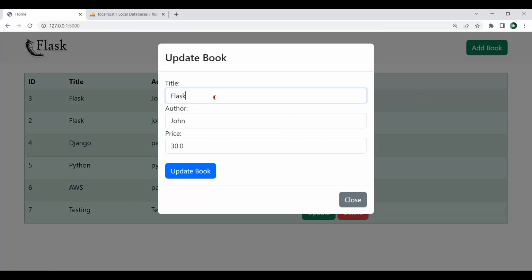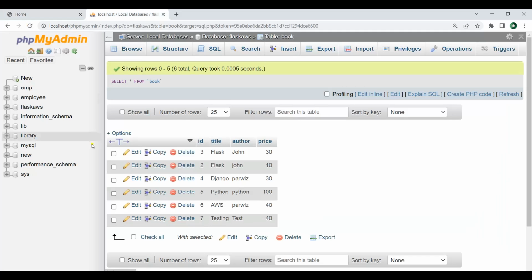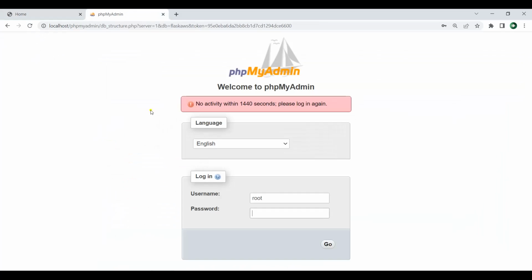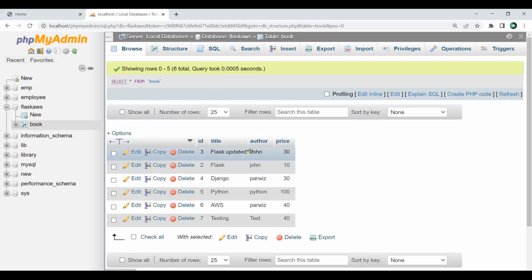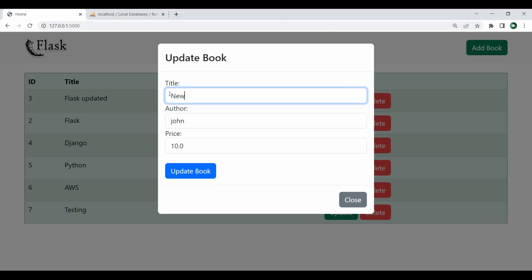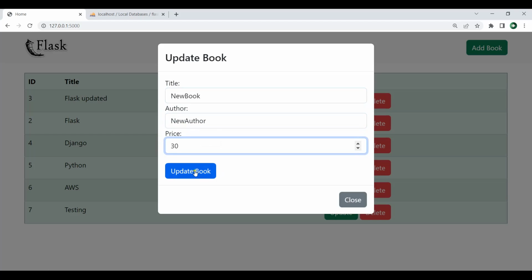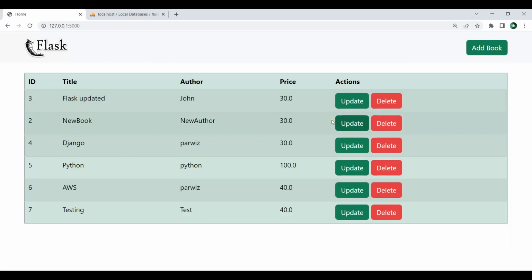So if I click on update, and if I say, for example, Flask updated, and let's just update. So updated, and you can see that's updated. If I check my database, so let me go here, and if I go to the book, you can see that's updated. So for example, we can update this one, so we can say new book, and new author, and we can give a price of 30 and update, and that's updated. So new book, new author, and the price also updated. So like this you can work on updating functionality.